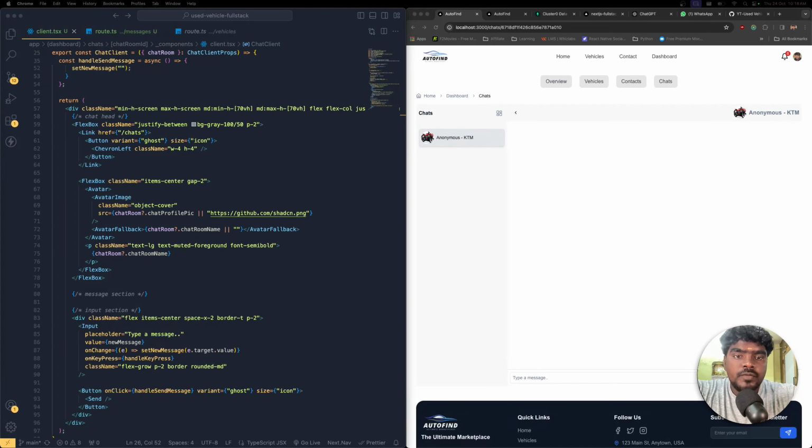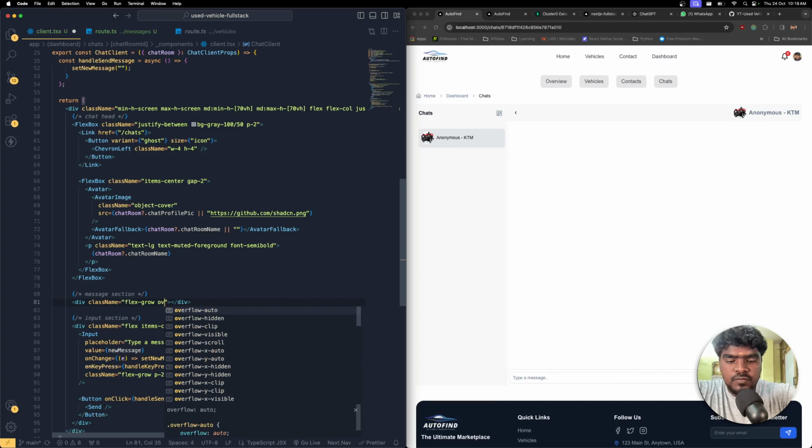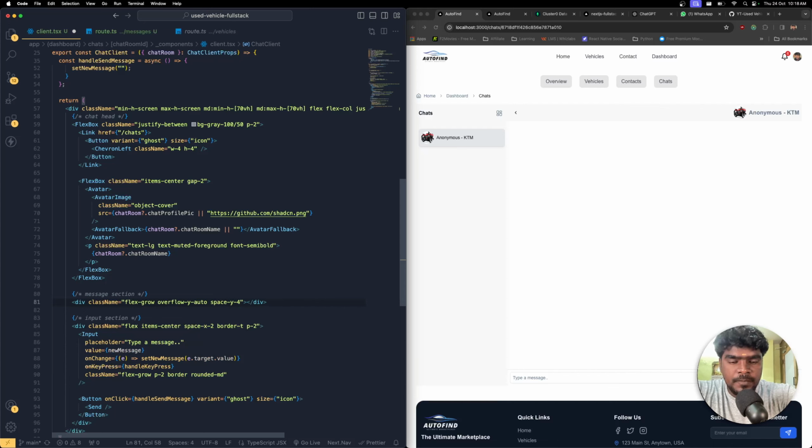All right, now what we have to do is bring this message bubble just like this. So let's go ahead and do that now. This is the place where we need to bring that message bubble. For this, I'm going to create a div which is going to have a class name, and it should grow completely in this area. Flex grow, then overflow-y should be auto, and space-y is going to be 4, and py is going to be 4, and px is going to be 2.